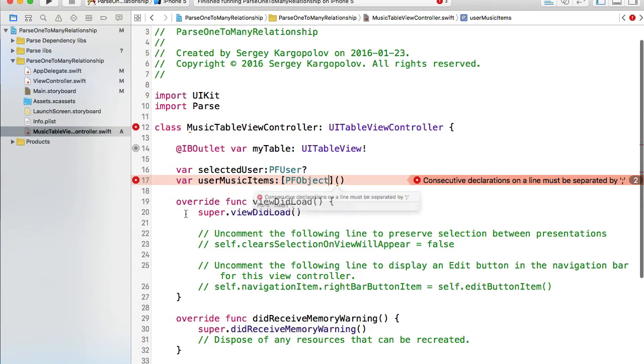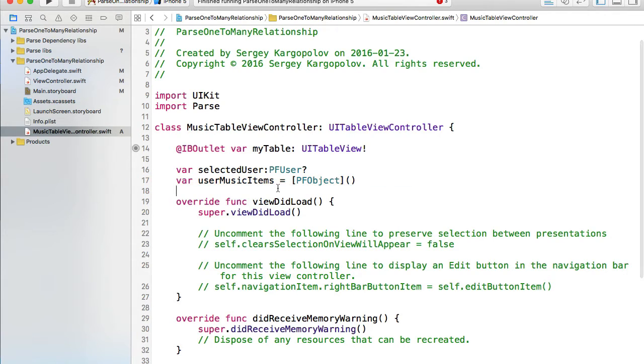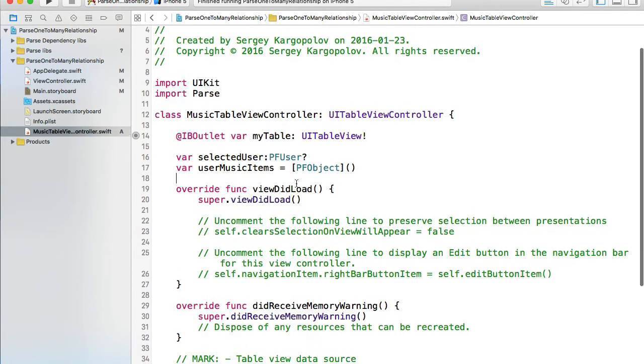Okay, so let's go back to our music table view controller and continue with it. Okay, let's look at the error. What does it say? Consecutive declaration must be separated by... I think the problem actually is not here. Music items should be equal to an empty array. We need to initialize it. Yeah, now the problem is gone.